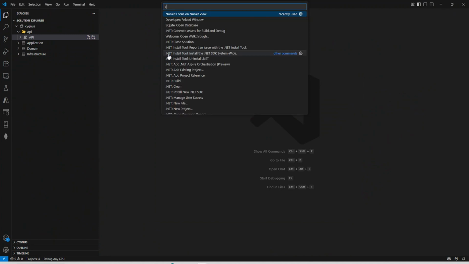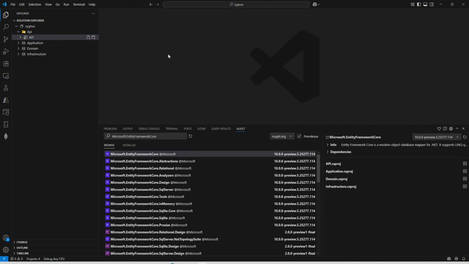Now focus on the NuGet view. We need to first install Microsoft.EntityFrameworkCore in our infrastructure project, and please make sure you select version 9. Anyone using .NET 9 should select 9. Okay, so version 9 and install.